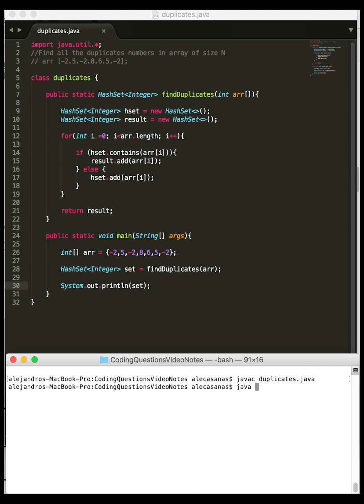Okay, so it compiled fine. And there you go, that's our result. We wanted to see -2 and 5, which are the duplicate numbers in our array.